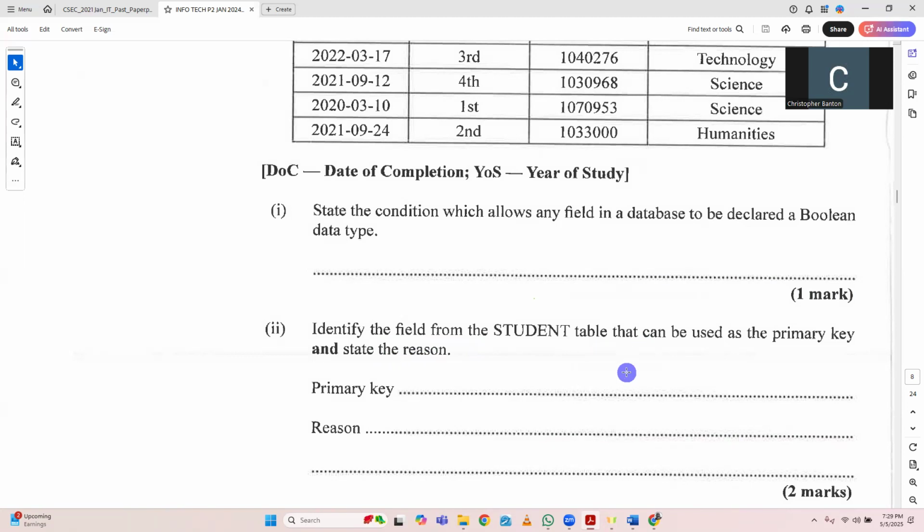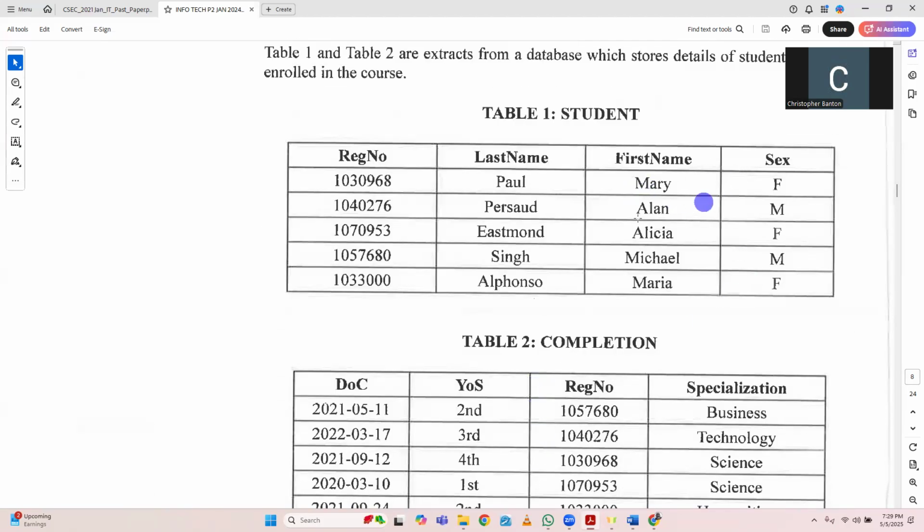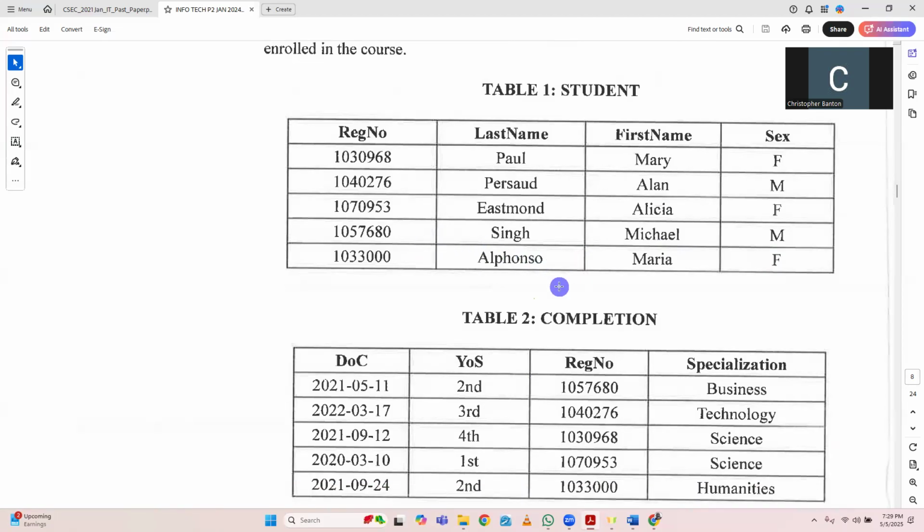Identify the field from the student table that can be used as the primary key and state the reason. So here is the student table. Which field should be used as primary key? The registration number. Why? Because everyone has their own unique registration number. Exactly. Every record has a unique number. Every record, which is a row. Records equal rows. Fields are columns.